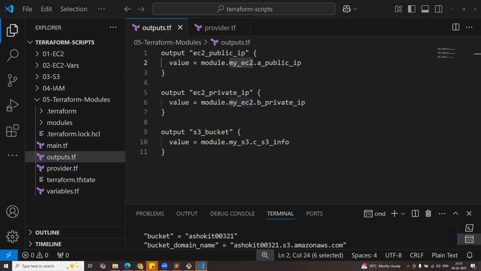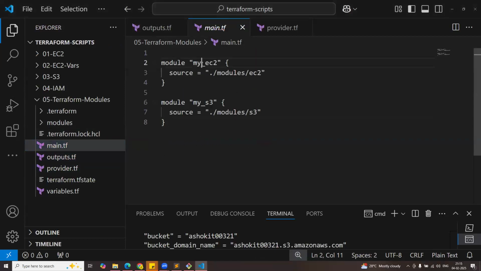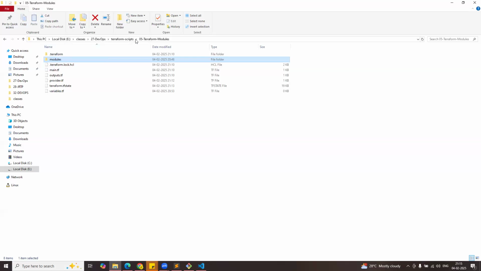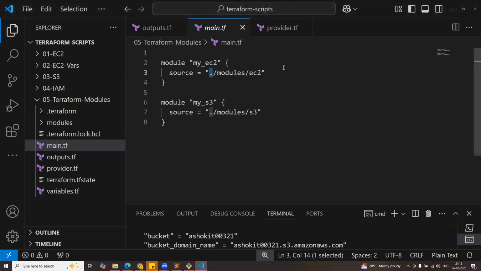Is it clear? Good. So modules we are accessing from the root module by giving a module name, which can be anything. Where that module configuration files are available, we give that as the source. So it will go to this location. Here dot means current working directory. In the project root directory, go to modules, and in modules EC2, three files are available. We are giving the path where the EC2 related configuration files are available.